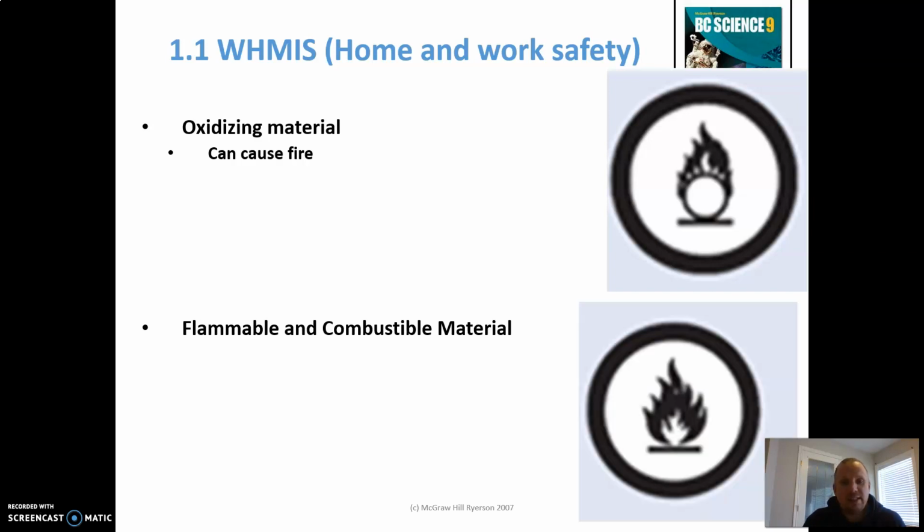Same with this symbol, flammable and combustible material. Again, it's a flame, and it's basically the same thing as oxidizing materials. So even though you guys now know how to use a fire extinguisher, you don't want to test it. So be careful with this stuff.